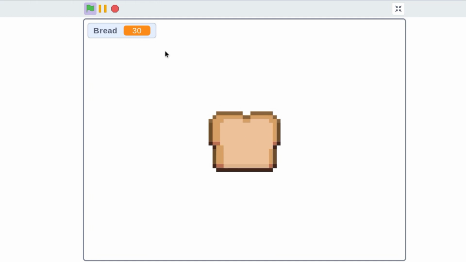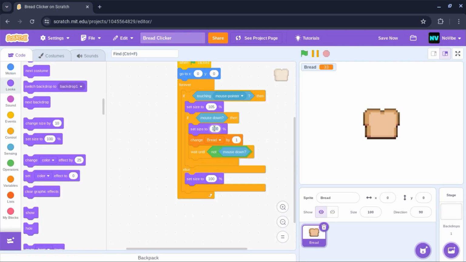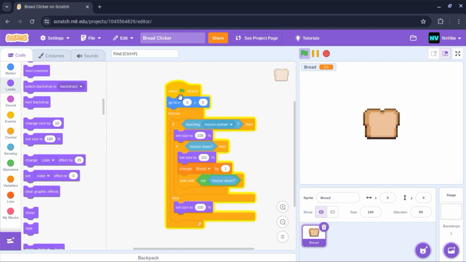When we go up onto it, it will do that little effect where it moves up. Alright, so that's pretty cool. Okay, so for the mouse down, I'm going to set size to, let's try 115. That can work. Let me see what 110 looks like. Yeah, we'll do 110.